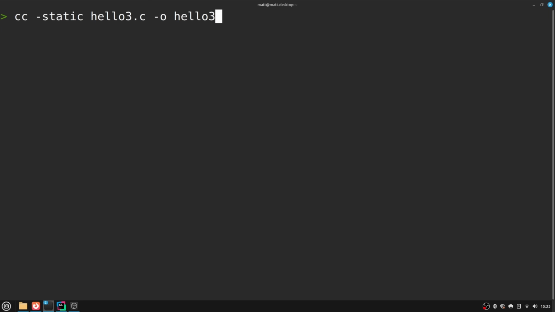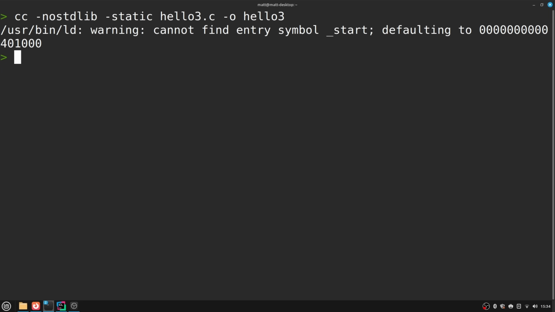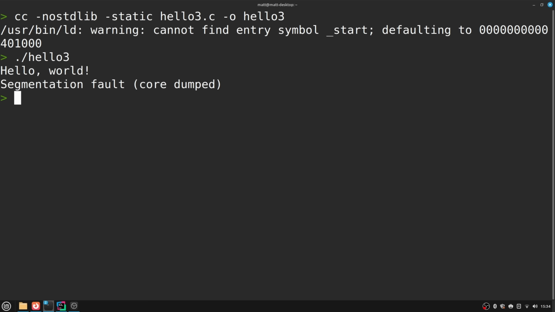Okay, so let's just do that, right? And okay, so we try to compile and we get a warning. This warning is actually coming from the linker, and it says it can't find the symbol _start. Okay, that's interesting. So let's try running it anyway. And it sort of works. It does print our hello world message, but instead of exiting gracefully, the program just crashes with a segmentation fault. So something's gone wrong here, right?